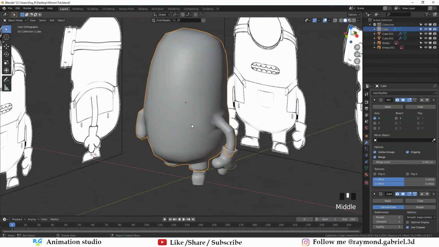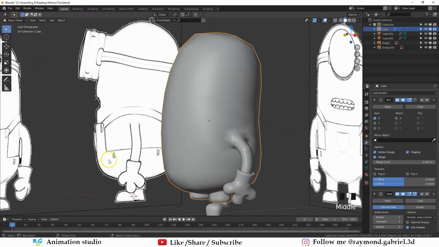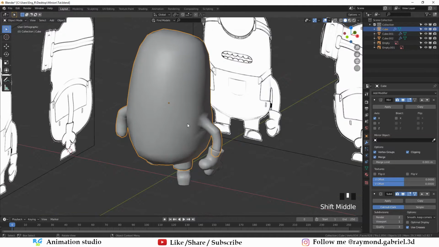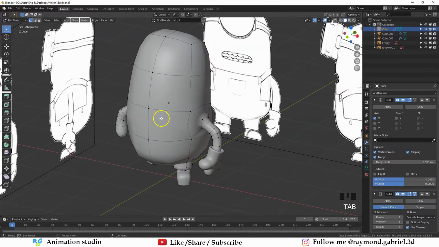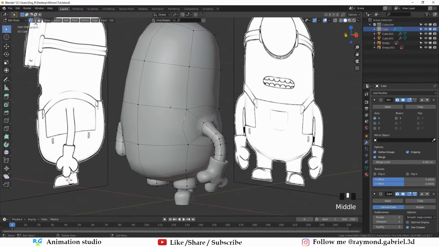I will start from where I left off in the last part. In this part, I will model the goggles and the mouse and the teeth. So to start off, press Tab to go to edit mode. As you can see, we have very few vertices to work with as we have started from a simple cube.